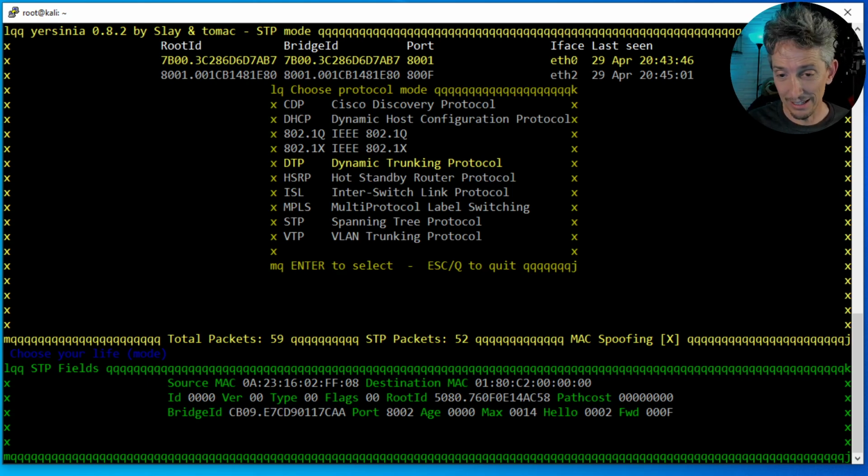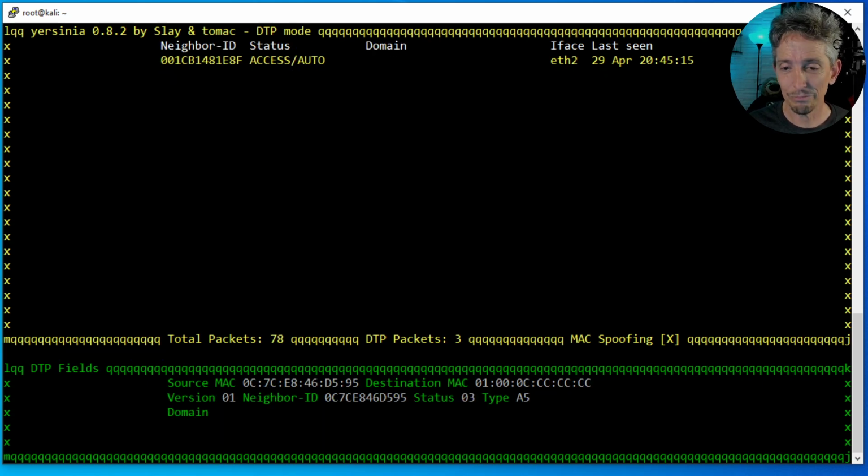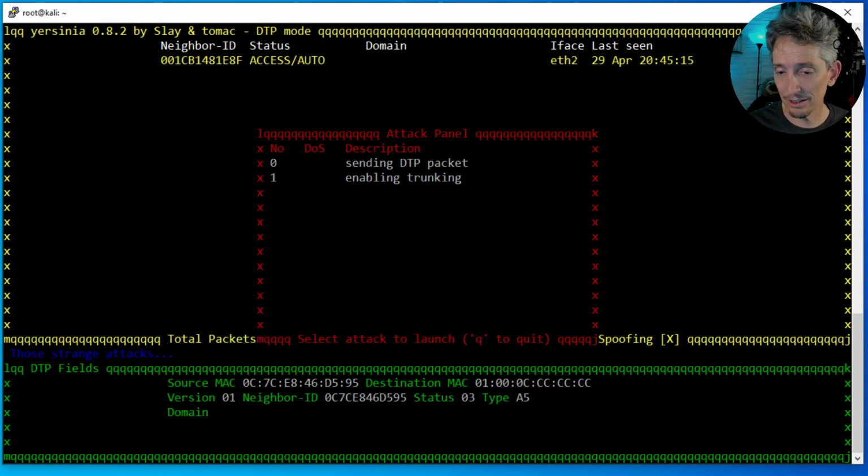So DTP is highlighted. I'll press enter. And now I'm going to hit X. So within DTP, now it's asking me with X, like execute an attack. What do you want to do? So I have two options here: 0, send DTP packet, or 1, enable trunking. Get it done. So I'm going to hit 0, but before I do, I'm going to hit 1. I'm going to go for the whole trunking.